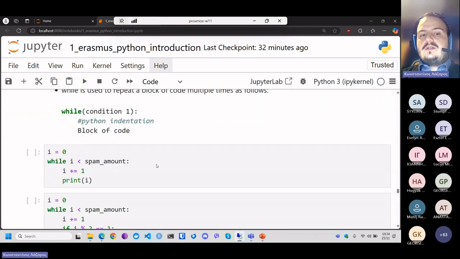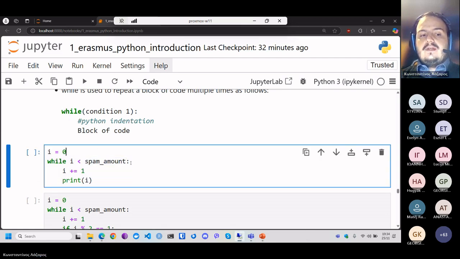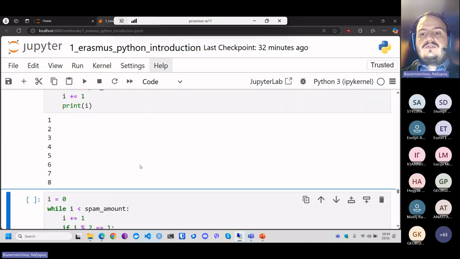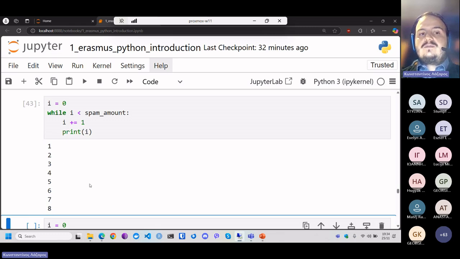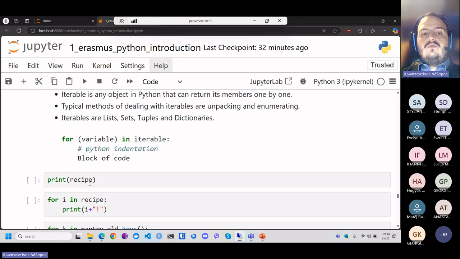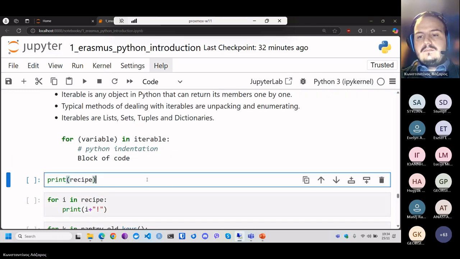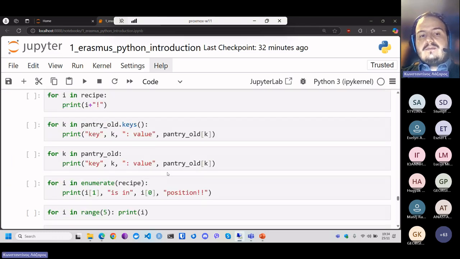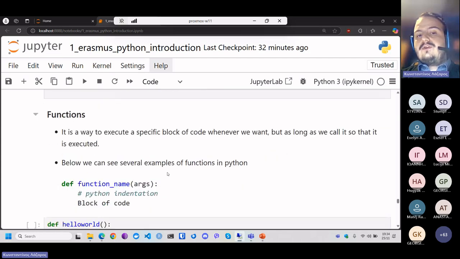Of course, we have while loops, which again take into account a specific condition, and you can run specific parts of code. This is basically a way of automating specific procedures. You can do this with for loops as well. Okay. And you can also create your own functions.